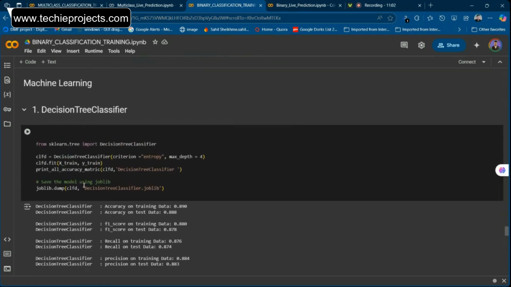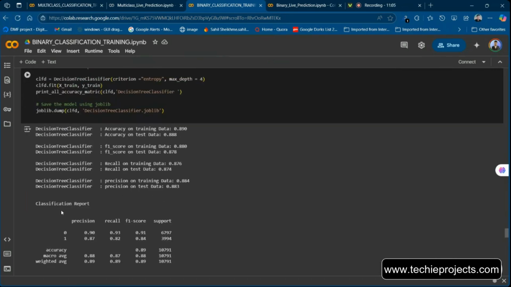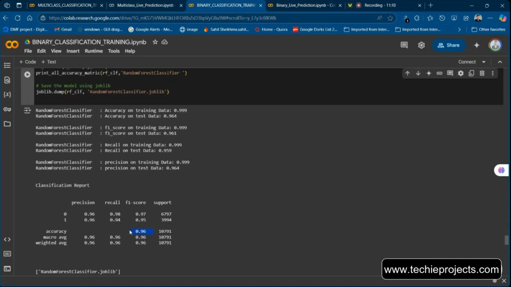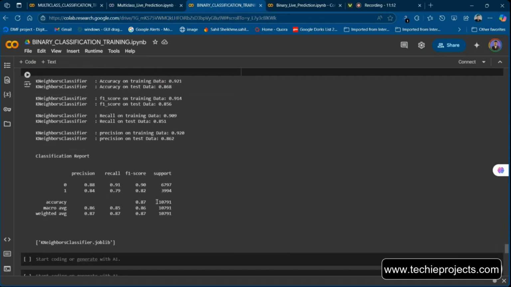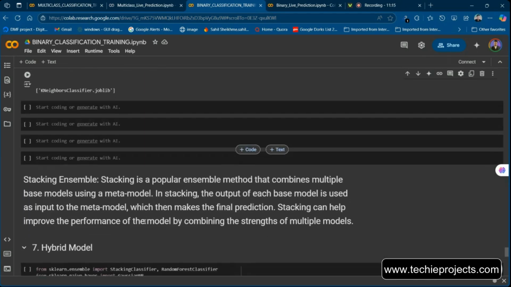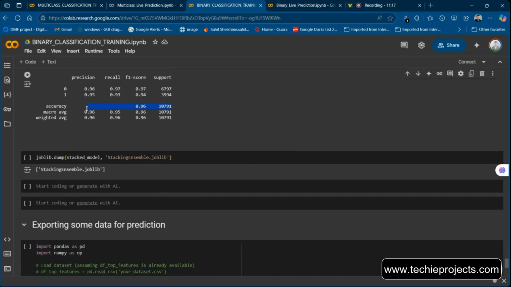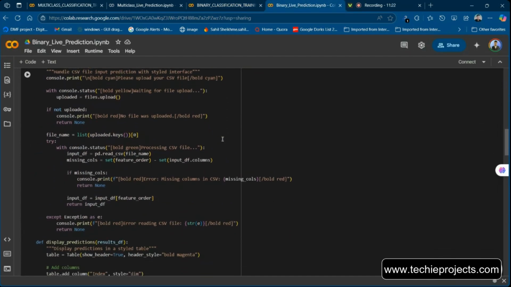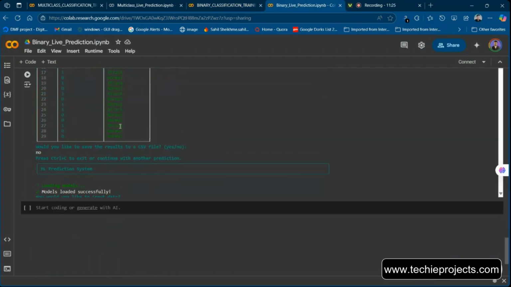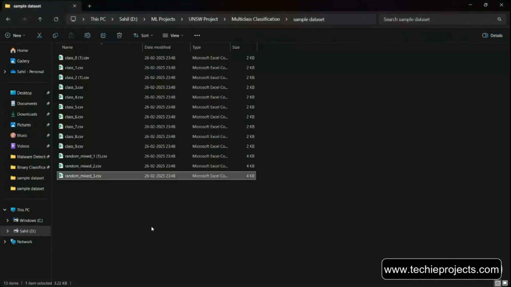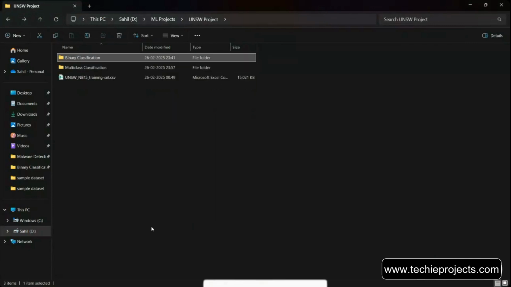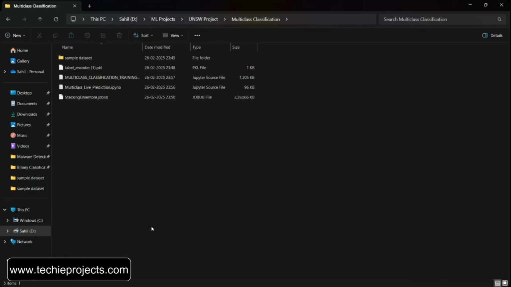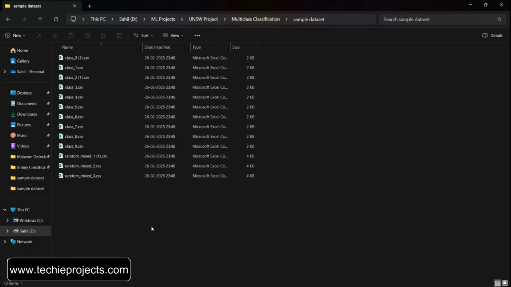In the binary classification, we have got very good accuracy. For decision tree we have got 90%, and for random forest we have got 96%. For KNN we have got 87%, and for the ensemble model we have got around 96%, which is very good accuracy. Similarly, the binary live prediction code is there, so you just need to run this, and you can upload the file. I will share this folder as well. I have split it like this: the binary classification sample dataset you can upload from here, and the multi-class classification dataset you can upload from here.